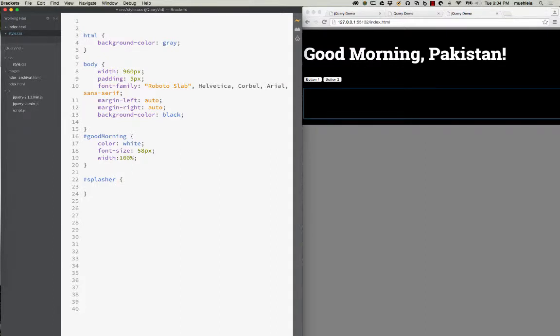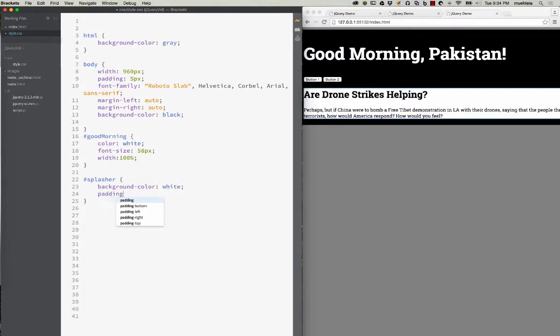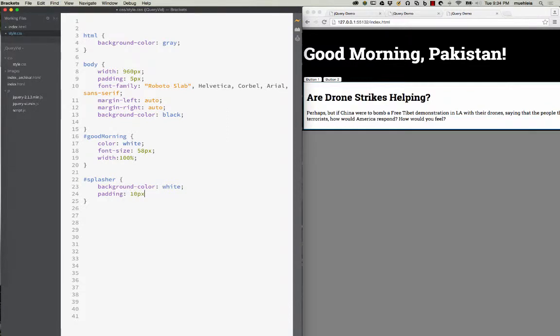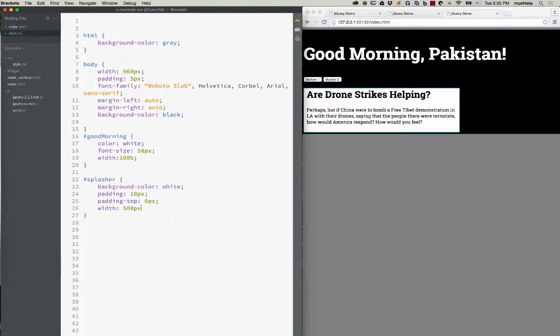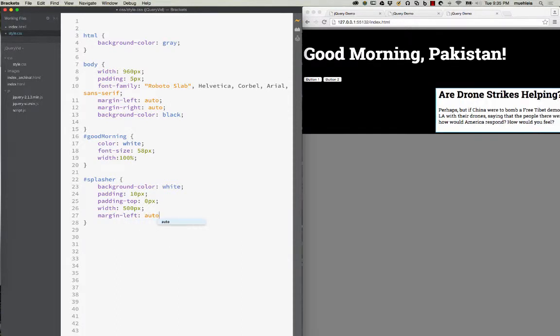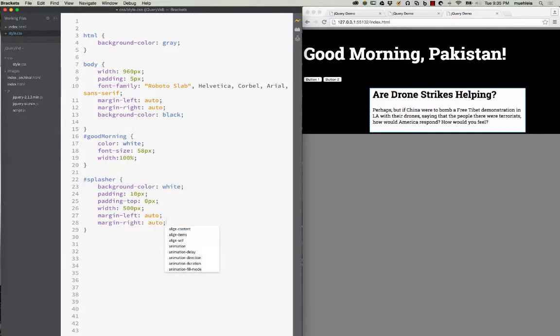fun CSS here. Why don't we do this? Background color white. Add some padding around the edges, give it some space there. Probably don't need that much space at the top though, so we'll put 0 pixels. All right, good. Now it's looking better. Let's make this a width. We don't want it to take up the whole darn screen. It looks kind of ridiculous. So let's give this a width of 500 pixels. And we'll give it a margin left, auto, margin right, auto. And it's in the middle now.